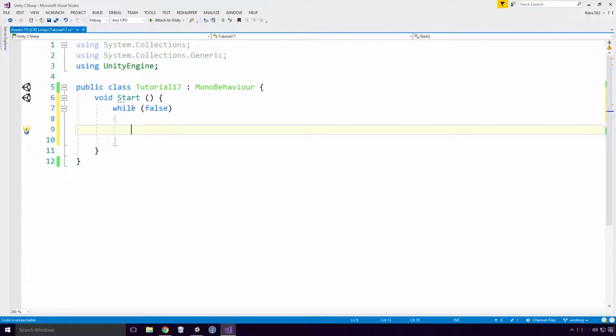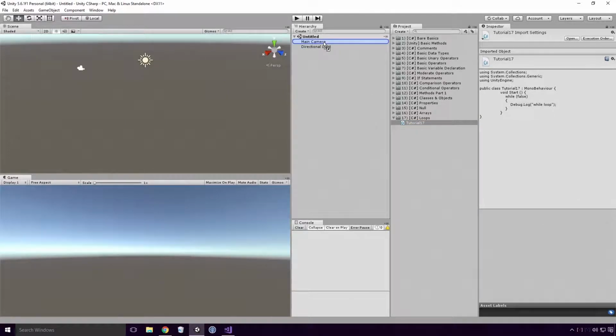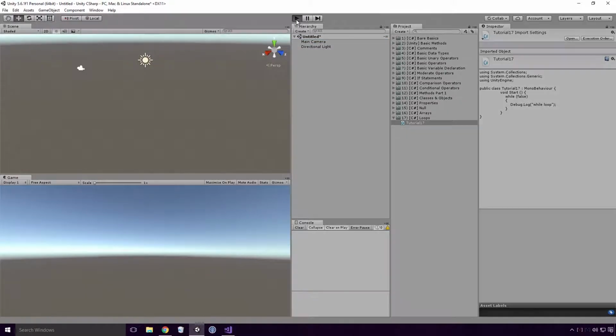Feel free to put whatever you want inside these curly braces, so I'm going to log out the string "while loop". This code will continue to loop as long as the while's condition is true. Save, head back into Unity, drag our script onto any game object in our scene and run the game. And you'll see that nothing is logged since our while loop's condition is always false.